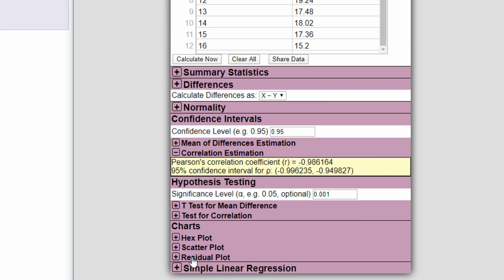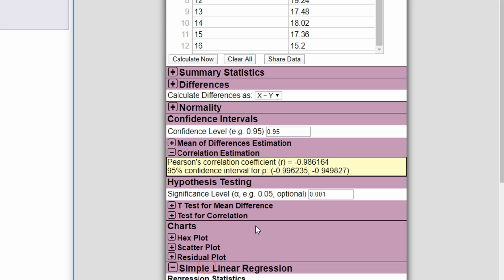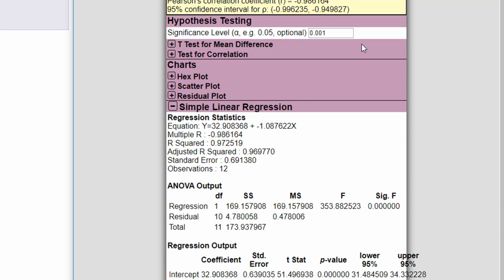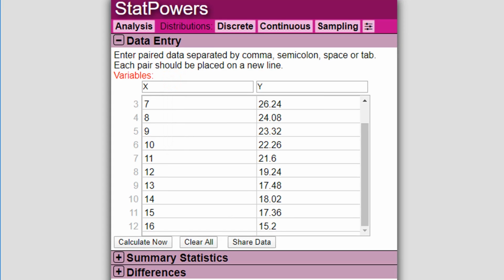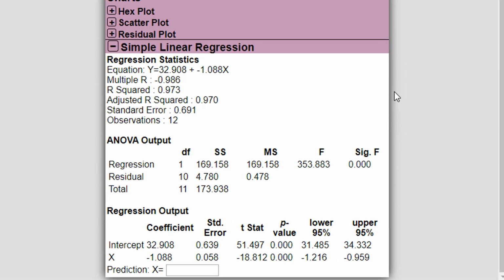Then finally, I'm going to go to simple linear regression next, and I'm going to change my precision to 3 decimal places. It's going to make the output look a little bit better. So what do we have? We've got standard regression statistics. You've got the regression equation, which, for simple linear regression, gives the prediction as the intercept plus or minus a slope times X.